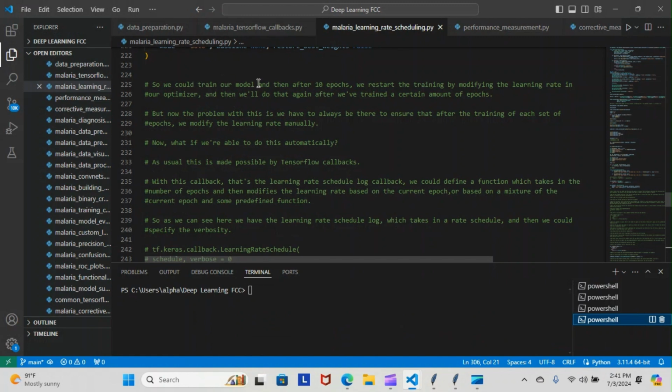So we could train our model, and then after some epochs, we restart the training by modifying the learning rate in our optimizer, and then we'll do that again after we've trained a certain amount of epochs. But the problem with this is we have to always be there to ensure that after the training of each set of epochs, we modify the learning rate manually. Now, what if we could do this automatically? As usual, this is made possible by TensorFlow callbacks.